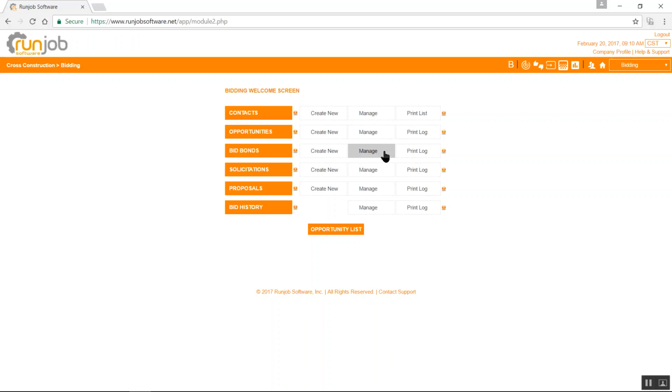The next line here is bid bonds. If you have to get a bid bond, go in here, click on manage, create new, and you can create a bid bond request form and send it off to your agent, and they can then send you a bid bond.